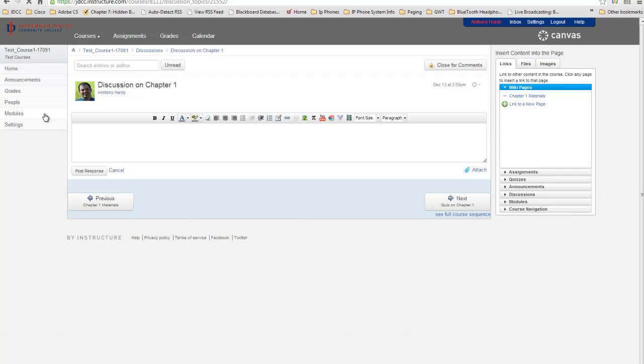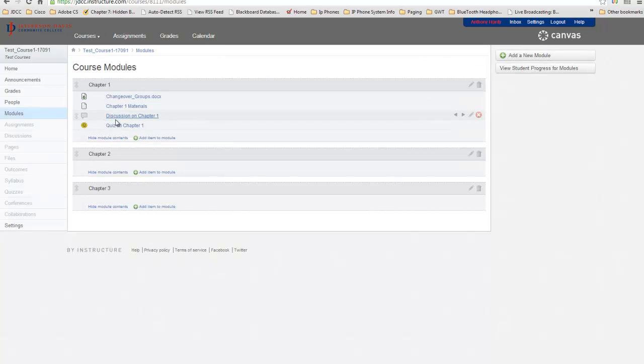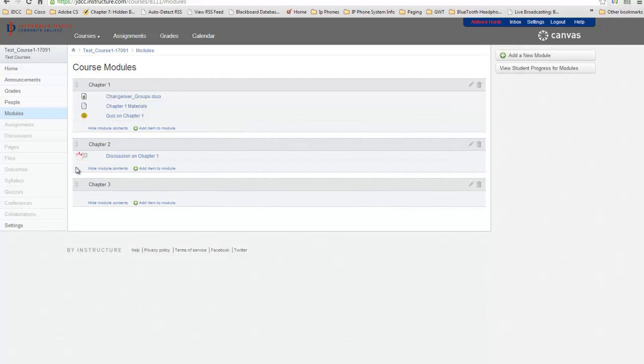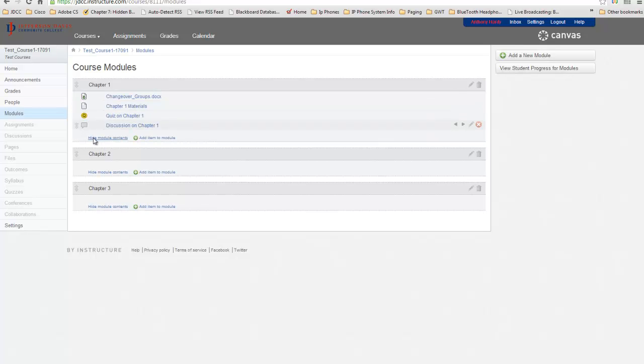We'll go back to the modules area. Now, once you have added your items to the modules here, let's say that you accidentally put your discussion on Chapter 2 in your Chapter 1 module, you do not have to delete this here at the right-hand side. You can simply click and drag it down and move that into Chapter 2. So you can easily move these around between modules as well. And of course, as we showed before, change them within the module themselves.